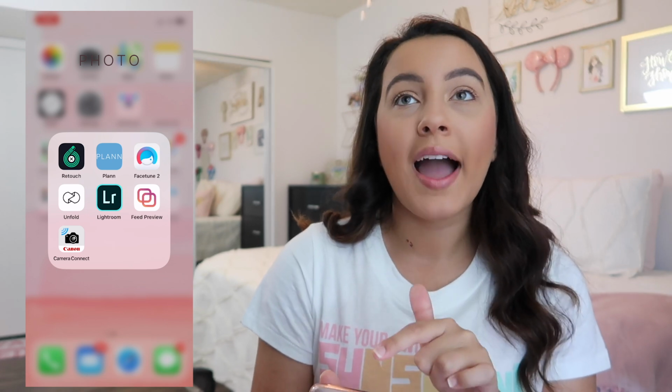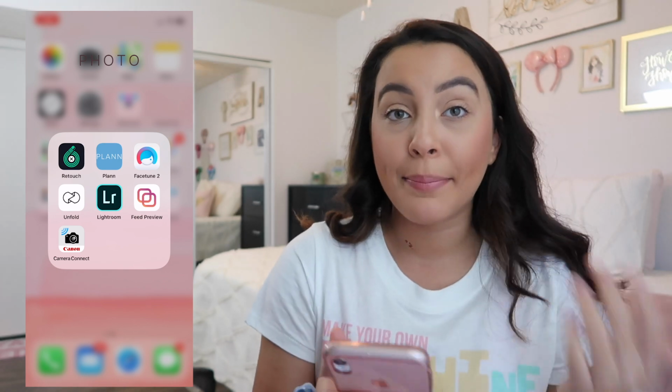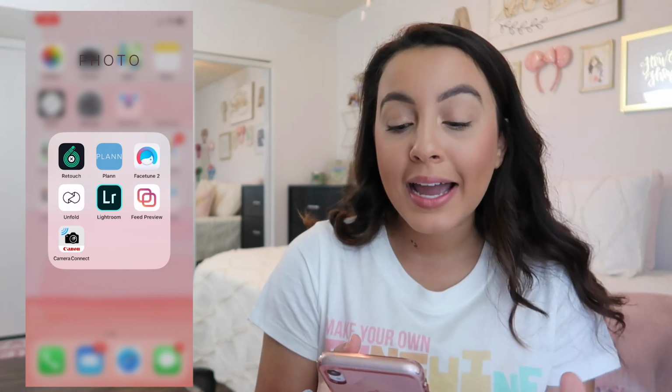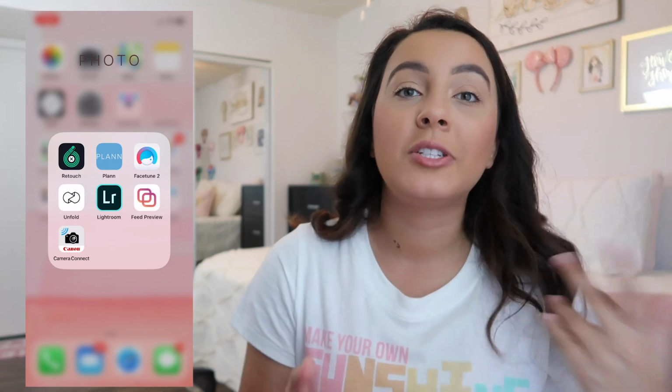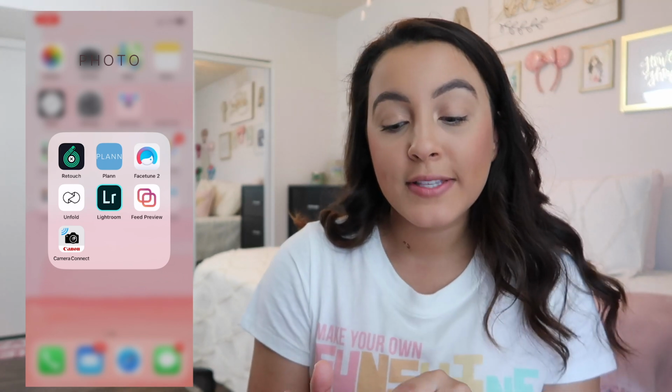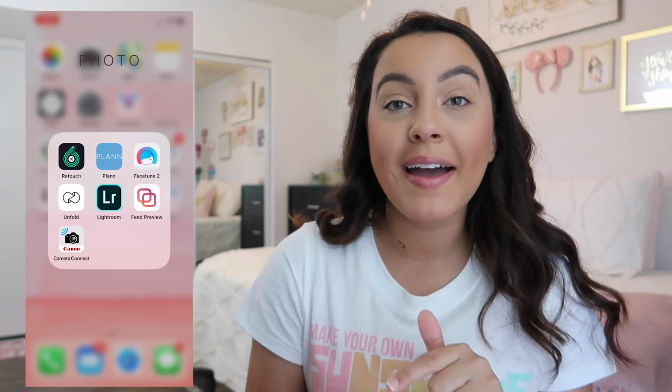In order to be able to manage 2 different Instagram accounts with the Plan app, you have to have a paid plan, and I am about to do that because your girl's in college and on a budget. So I just downloaded the Feed Preview app, which essentially does the exact same thing, and I use the Plan one for myself and the Feed Preview one for my sorority because I am our webmaster.